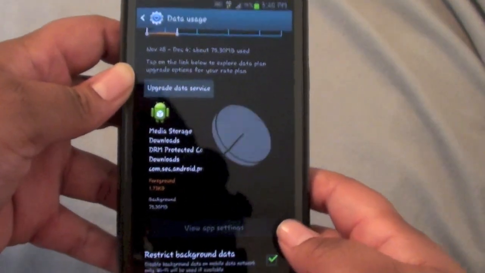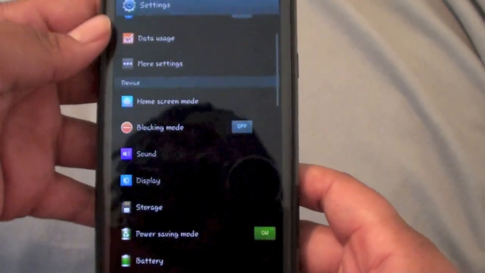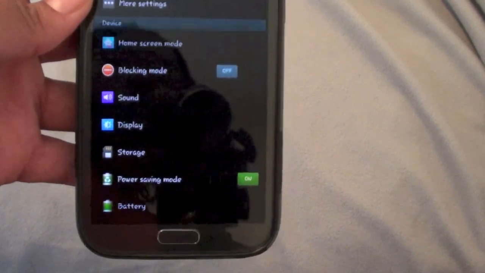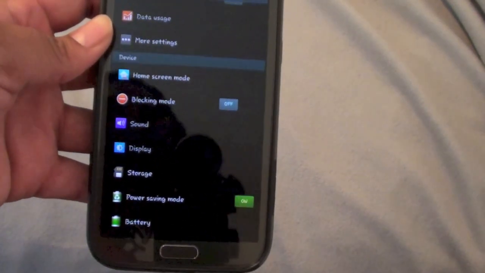But that's pretty much it. It saves on your battery life. I got an extra few hours out of my battery yesterday because I restricted these applications. It was about 5 of them that I restricted.